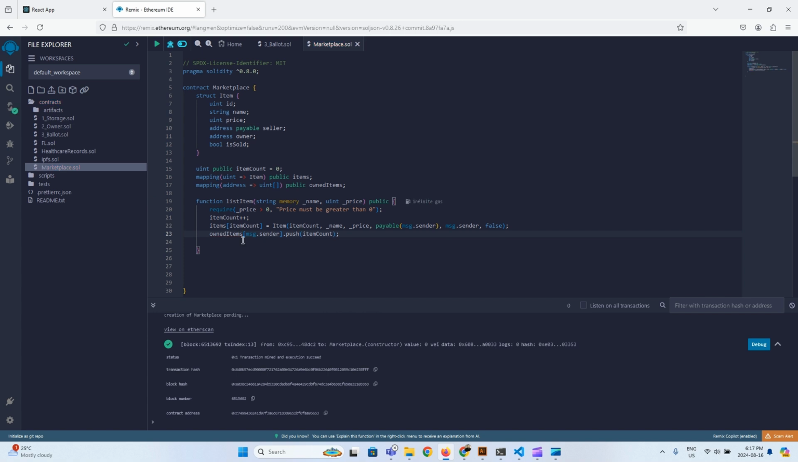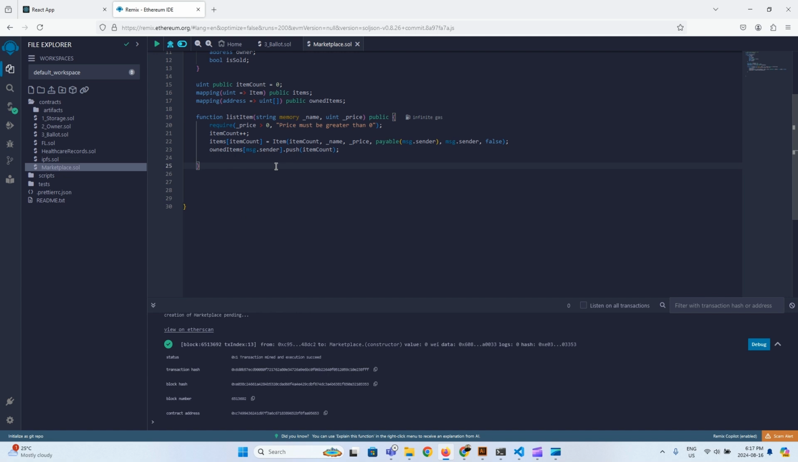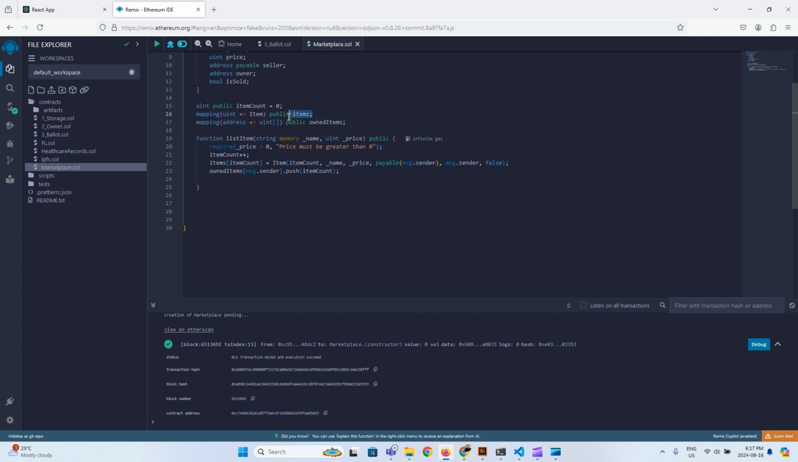Okay, so we have created our first function. In this function, when you pass the name and price, it's going to check if the price is greater than 0. It will increase the id using plus plus, and it will add the item in the items array, like the total items. And then it will simply say owned item dot push, like how many items you own right now. And then we will simply put the item count. So let's say it's 1 or 2 or 3. So now we have done this.